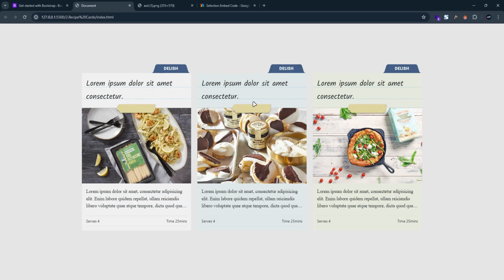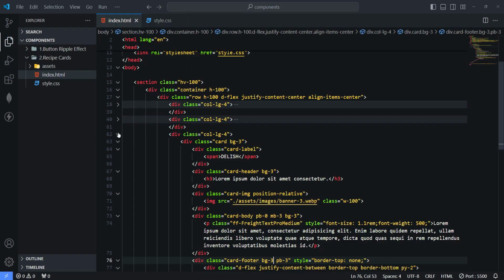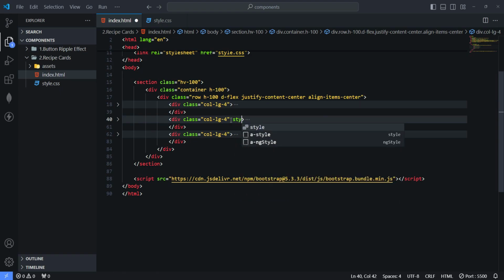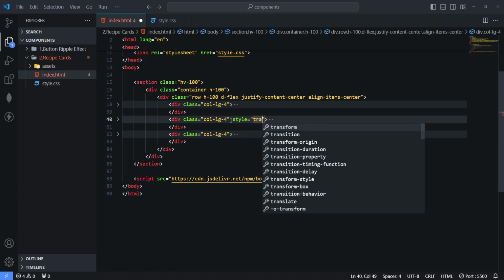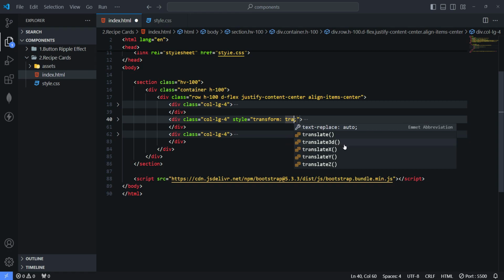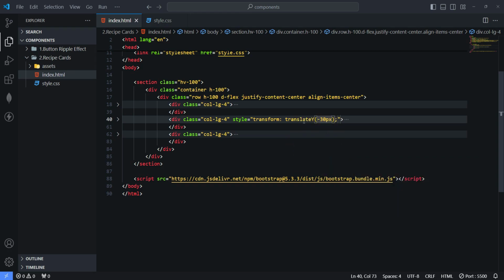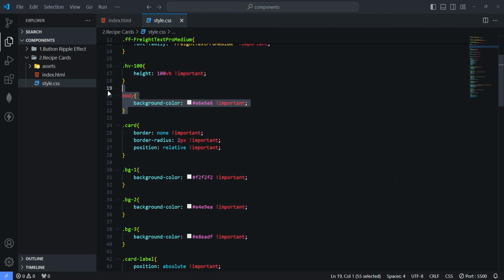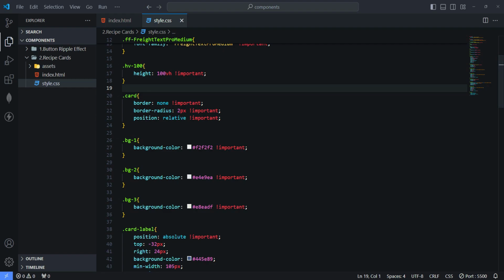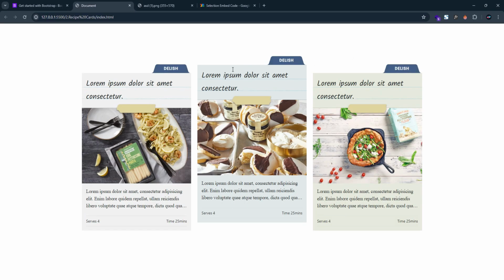Next, we'll position the middle card slightly higher than the other two on the sides. For this, we'll go to the second column, we add the style attribute, and to achieve this, we use the transform property, the translate function on the y-axis, and we set it to -30 pixels. I'll also remove the background color from the body, so we'll go to the style sheet and remove this class because I don't like it. I'll save the changes, check, and as you can see, now the middle card is positioned above the other two.